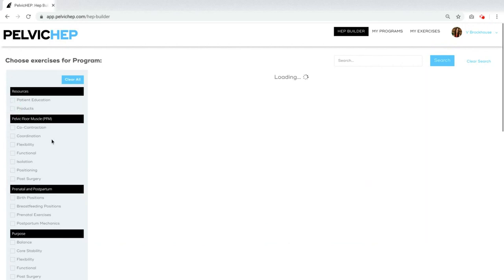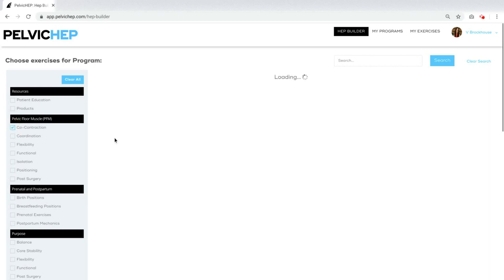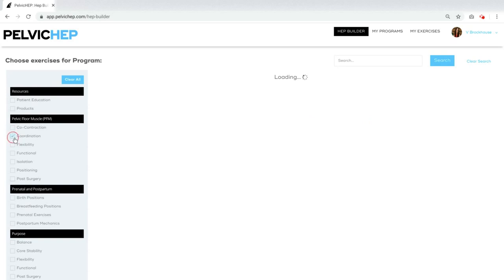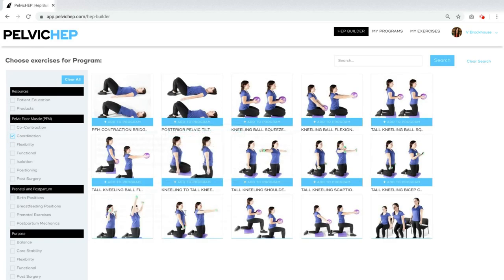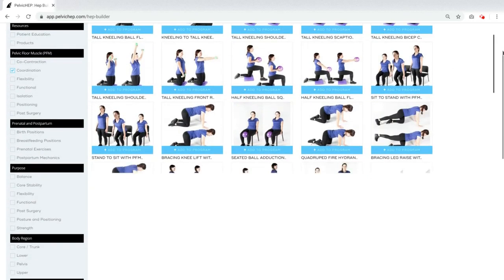One of the unique areas of our platform is the pelvic floor muscle area. We have the co-contraction area, which is adductor co-contractions. We have coordination, which is doing a pelvic contraction with dynamic movement. So lots of different exercises there.